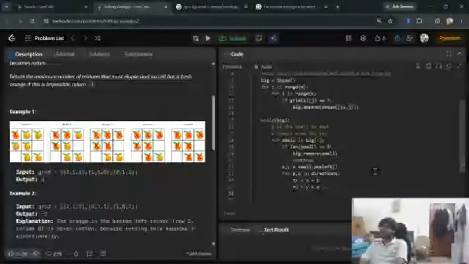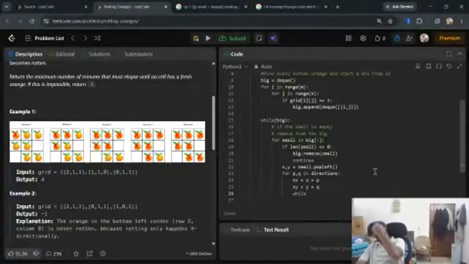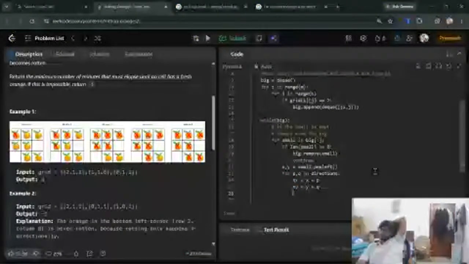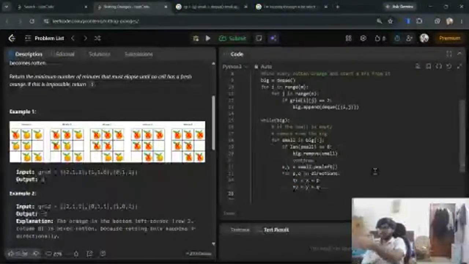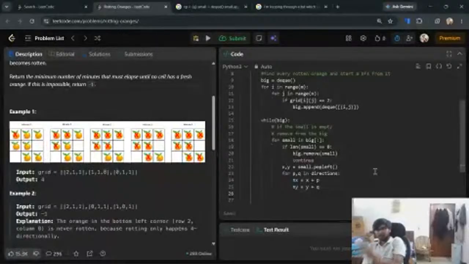Now traverse while the Y. Now I just need to go in four directions. I'm going into the four directions. What I need is I want to mark them rotten.